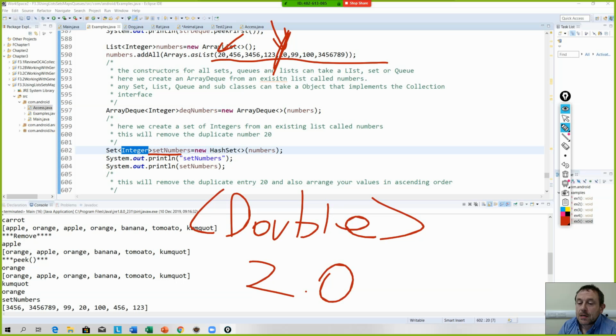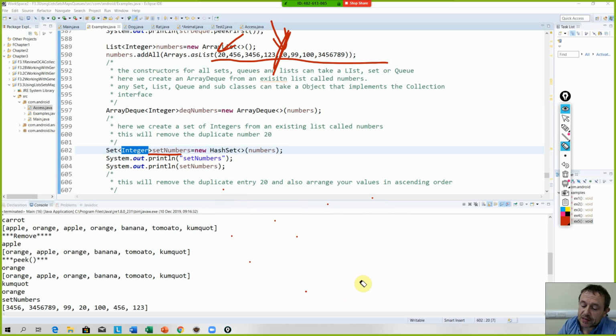So if I put a list that contains duplicates into a set, the set will not contain duplicates. So you'll have 20, 4, 5, 6, 3, 4, 2,456, 123. The second 20 won't be there. 99, 100, and 3,456,789.